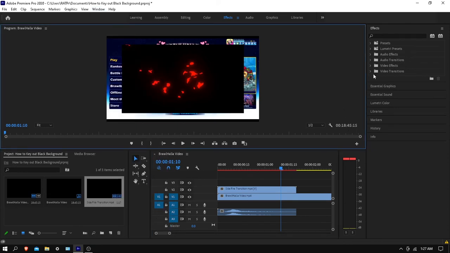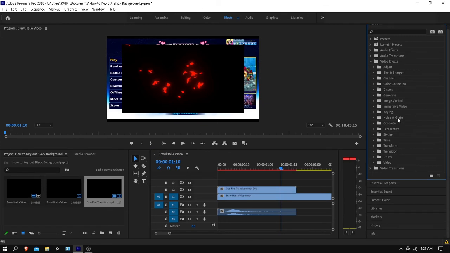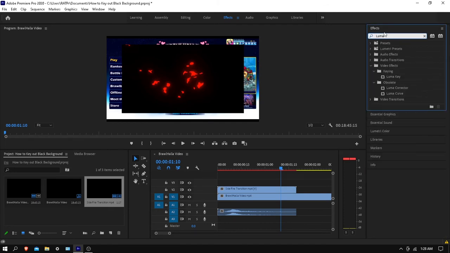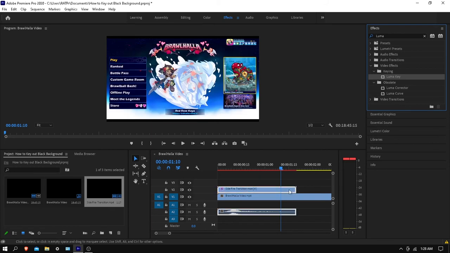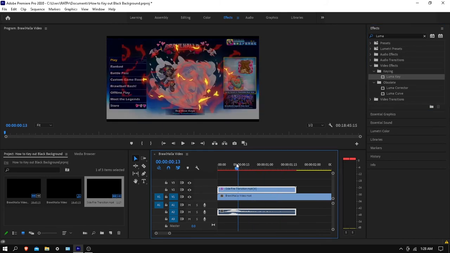And then now what you want to do is go to Video Effects, and once you get here, you want to go to Luma. There you go. So you guys will see Luma Key. Now you just drag it from here and drag it onto what you want to key out. So if I want to key out the side fire transition, just put it on that one, and it shows that. Now it looks like it has already done it.